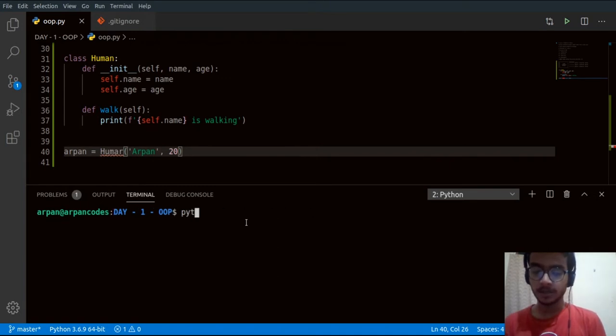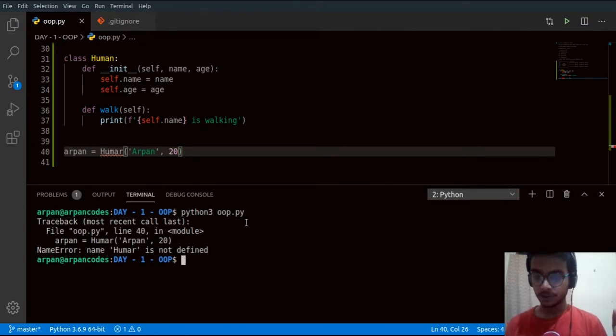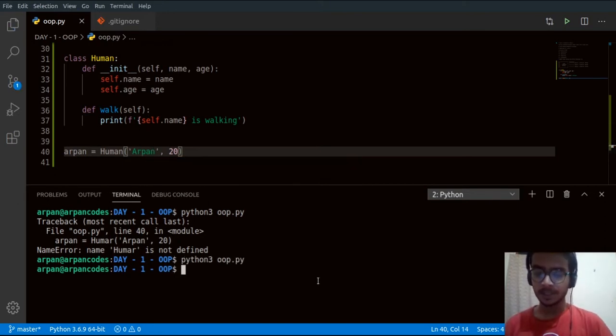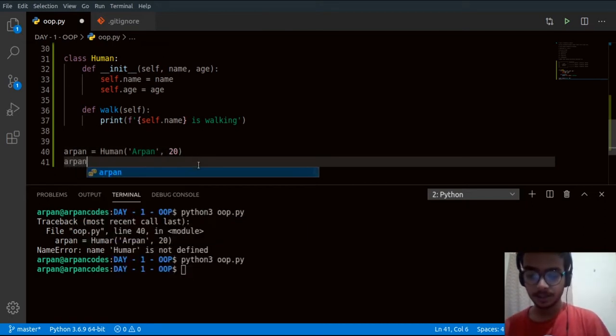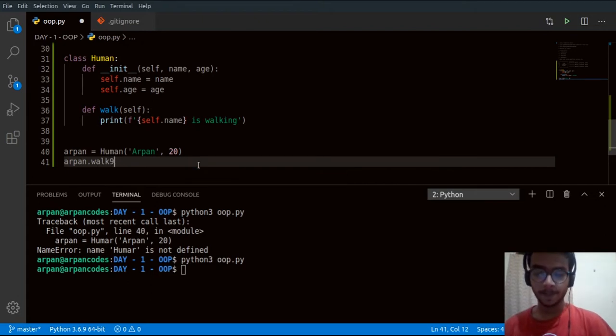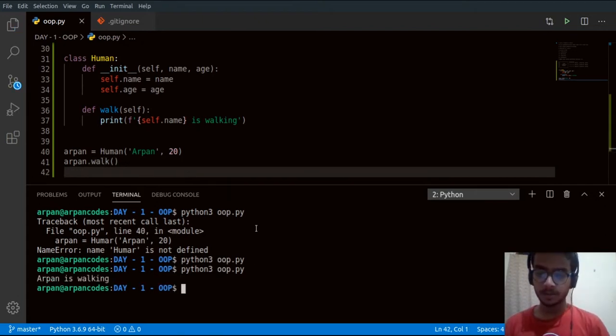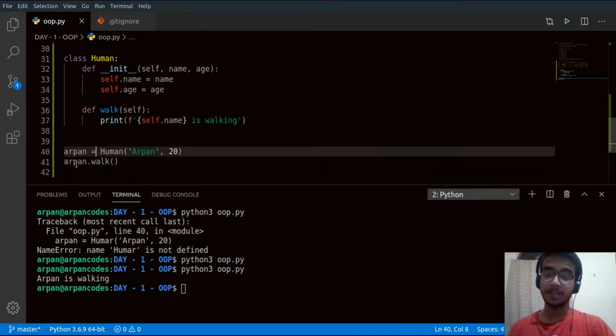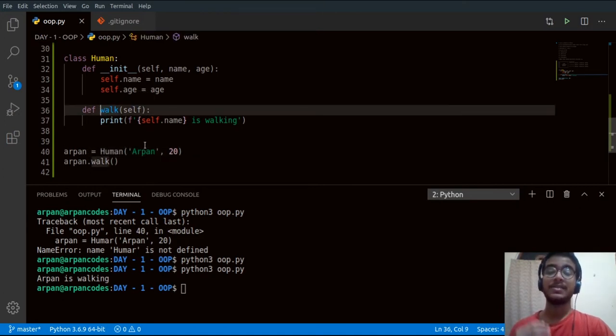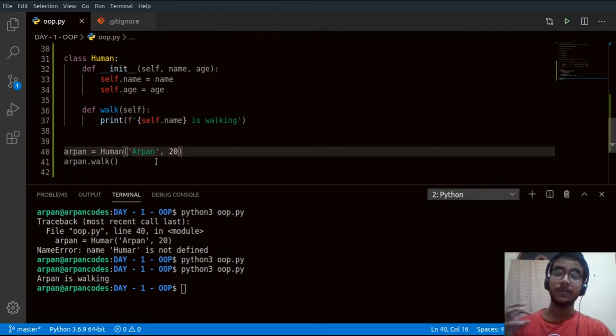Now let's run it. python3 out.py. Sorry, Human. We didn't do anything, that's why there's no output. So let's call arpan.walk. Yeah, Arpan is walking. Actually he's sitting, but Arpan is walking. So what happened? Arpan is an object which gets the properties and all the methods defined inside the class of Human. So now Arpan is a human.